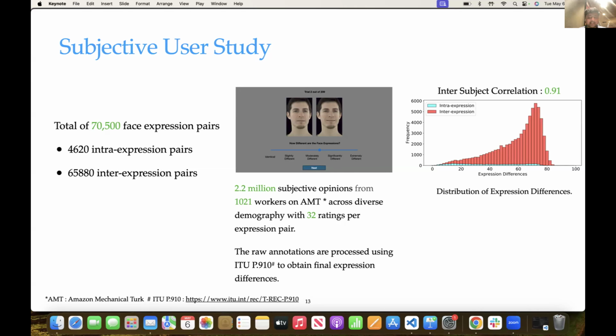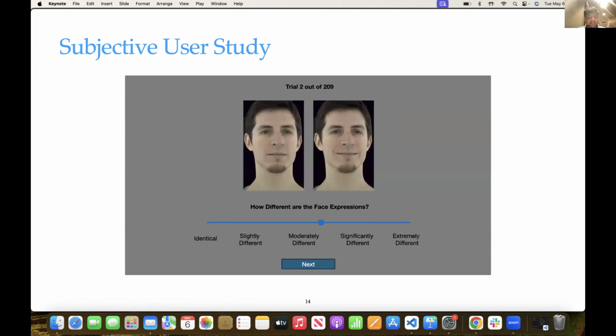And as you can see there, it's slightly skewed towards the higher side because, as you understand, we have a large proportion of inter-expression differences, which tend to be on the highest side of expression differences.